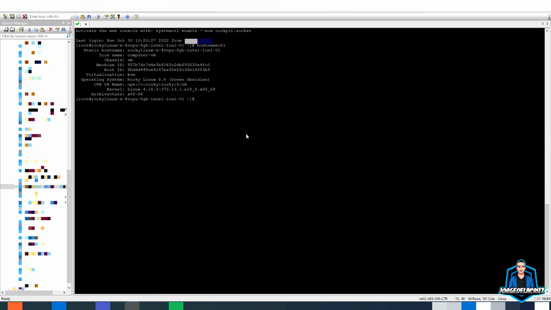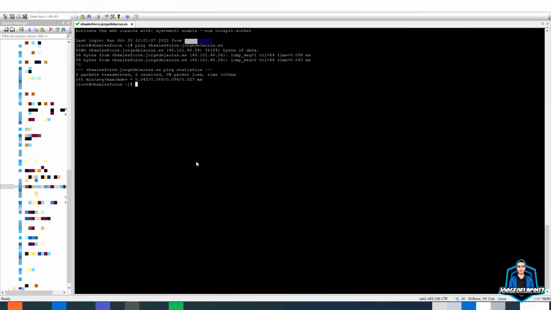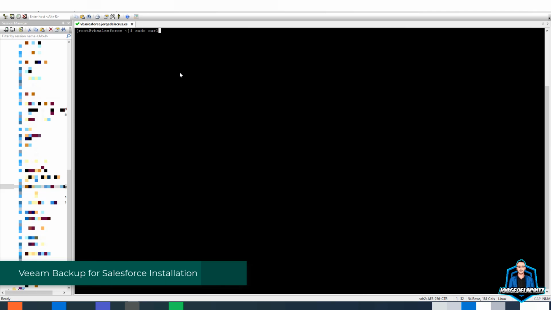Okay, it still has the old hostname. So what we should do is just go here and change it with hostnamectl set-hostname, and then vbsalesforce. That's okay. Let's do a quick reboot, and hopefully in a few seconds this should be up and running again. So that's good. We do have everything. Let's take a quick look if it does respond. The vbsalesforce.jorgedelacruz.es, I already added this into my FQDN. So that's nice. This can be deployed on a private IP address, so that's no problem.